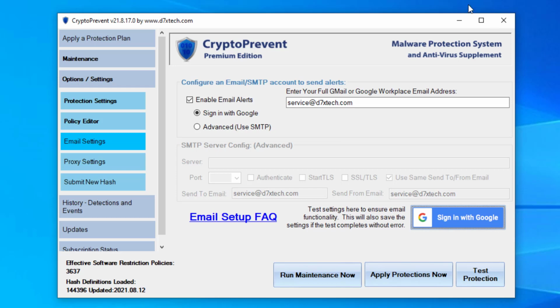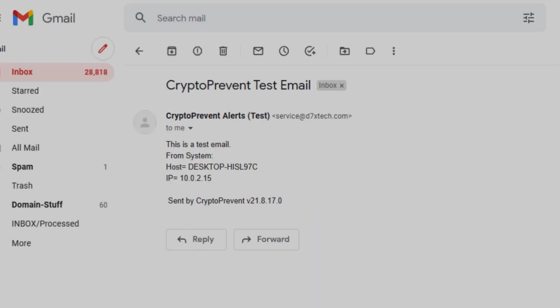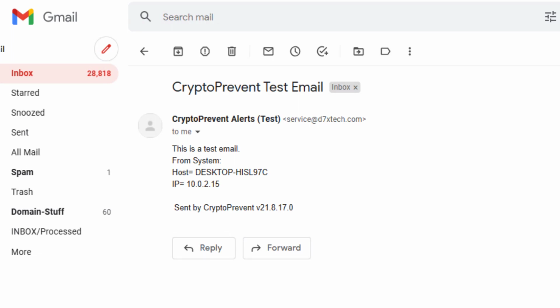And at this point, you can just close CryptoPrevent and expect to see an email alert anytime you receive a blocked program alert through CryptoPrevent. One more thing. You'll receive a CryptoPrevent test email from CryptoPrevent, and that's expected because it did want to make sure that a test email was sent.